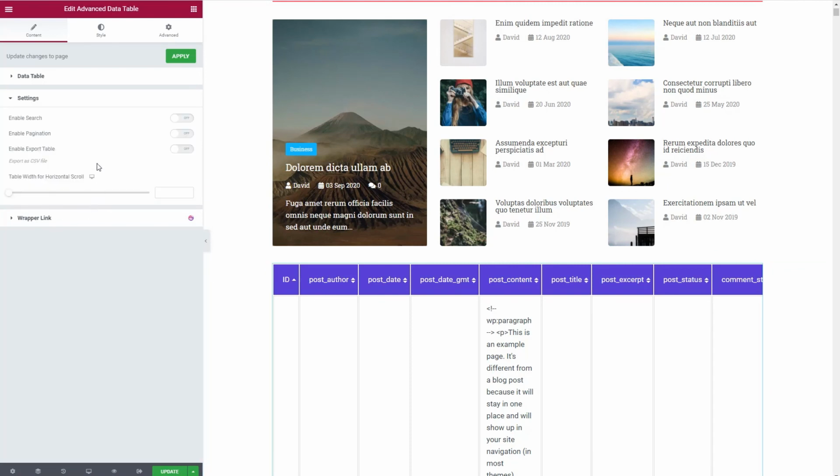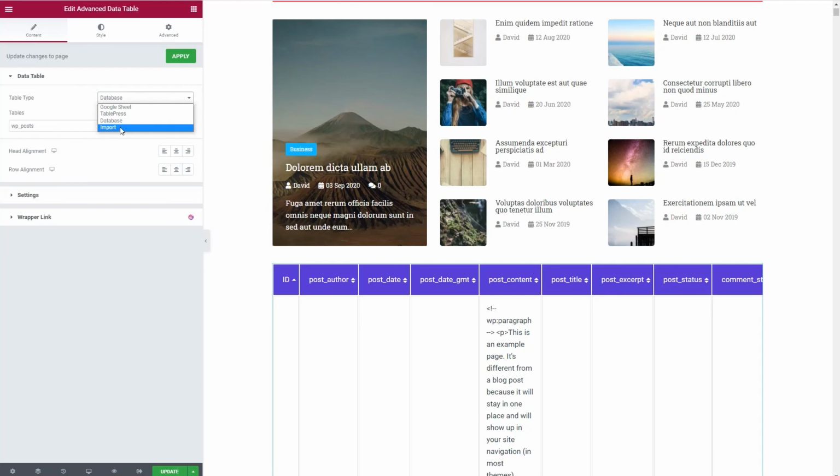I mean, if you look at the settings, you have the option, and this is cool, to enable search or pagination, or let people have a button where they can export. So that's nice. Let's go and look at the last one, which is import.